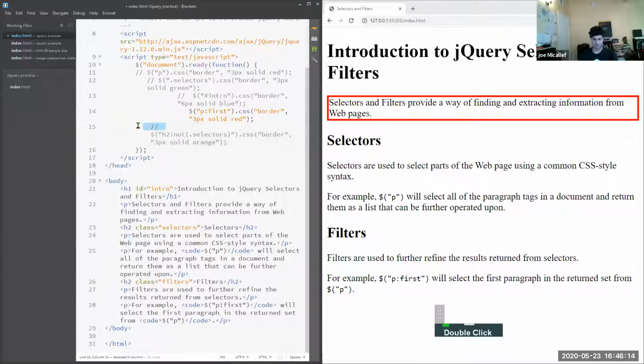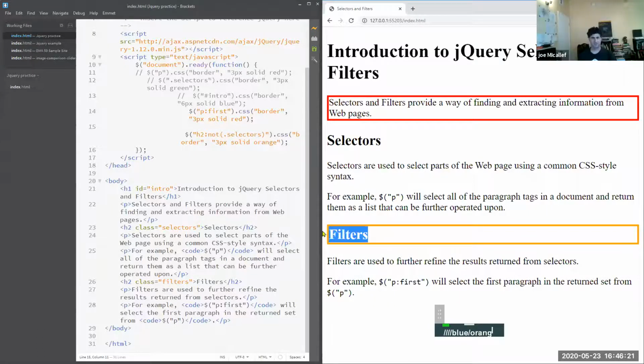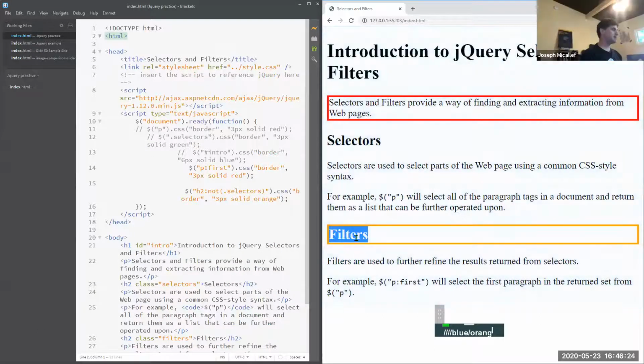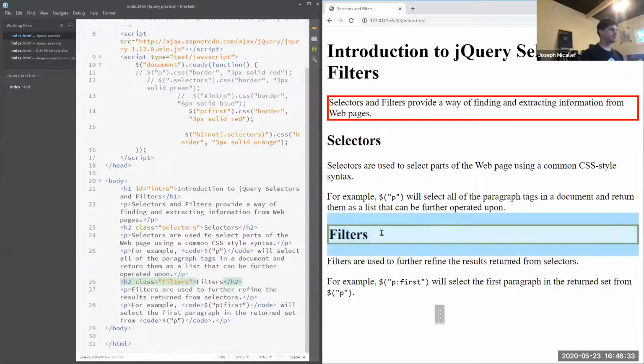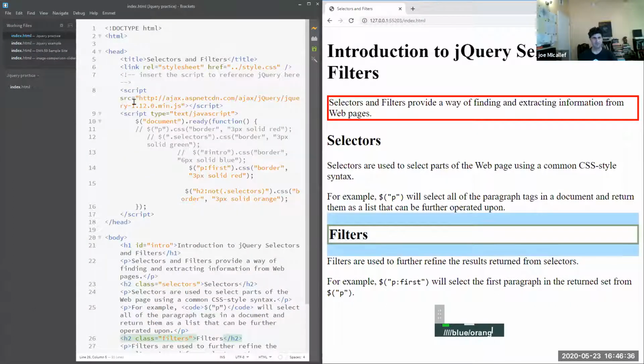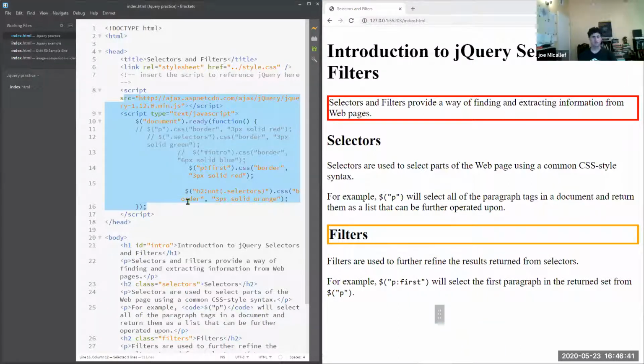Here, so get rid of this. So filters, this is an H2, and it has a class of filter. So basically, it's not a selector, and does not have a class of selector, and that's what gets selected. This little bit of jQuery is actually doing a lot that you would need to do in JavaScript. So it's actually a big time saver.